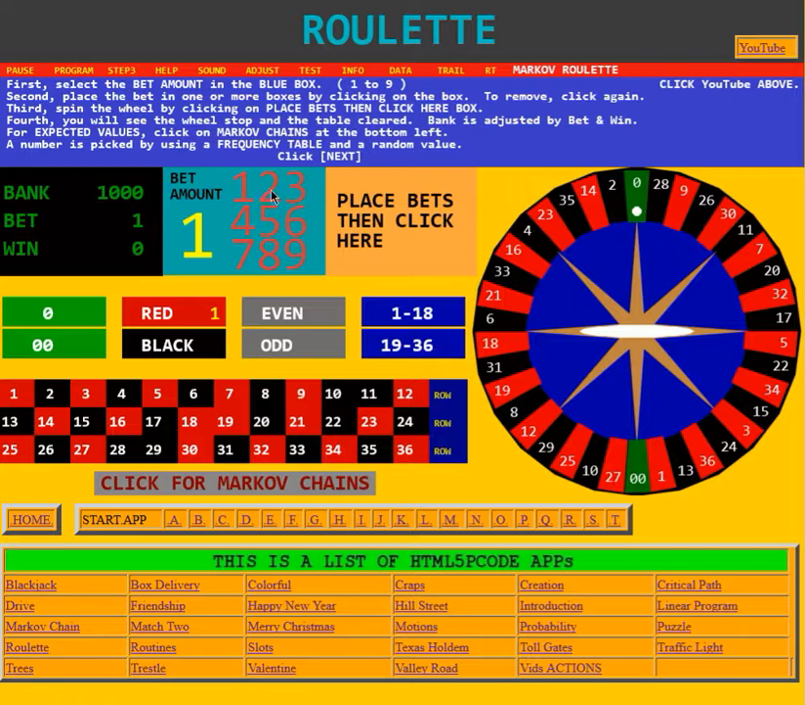Well, I could change the amount of my bet. I'll change it to 2, and I'll bet 2 on even, and I could change it again. Bet 3 on 1 to 18, or if I click again, that'll go away. If I click here, that one will go away.